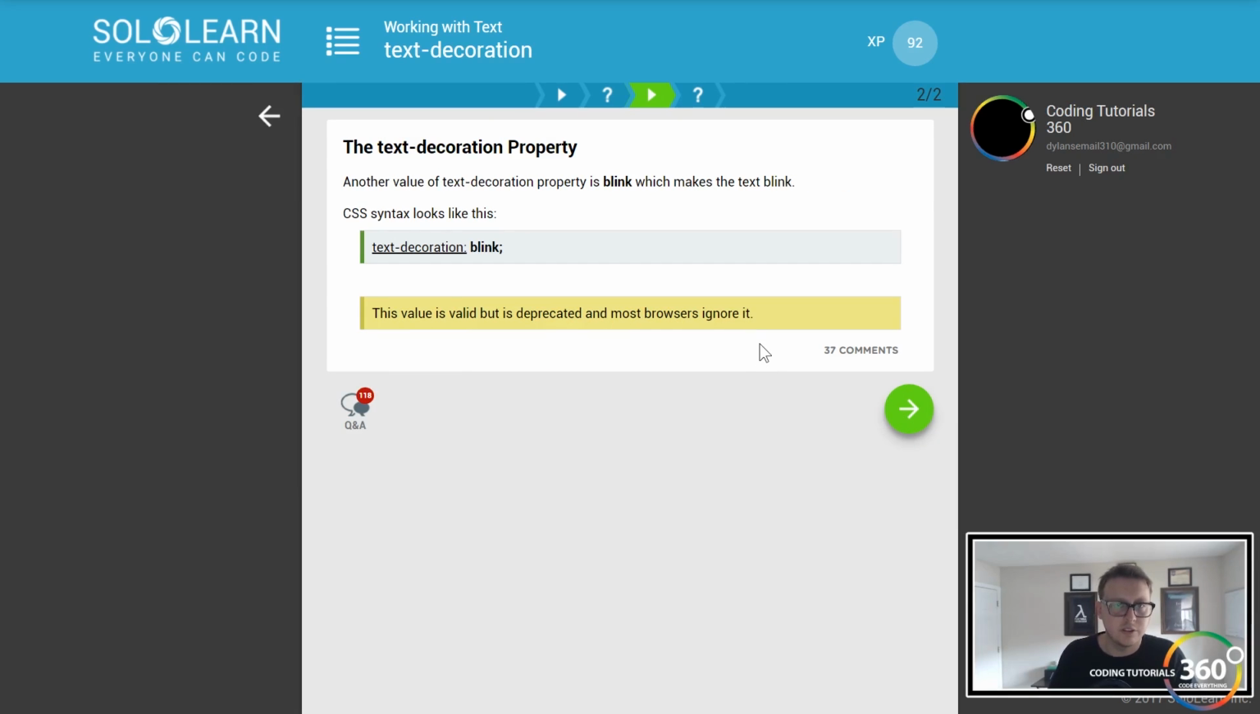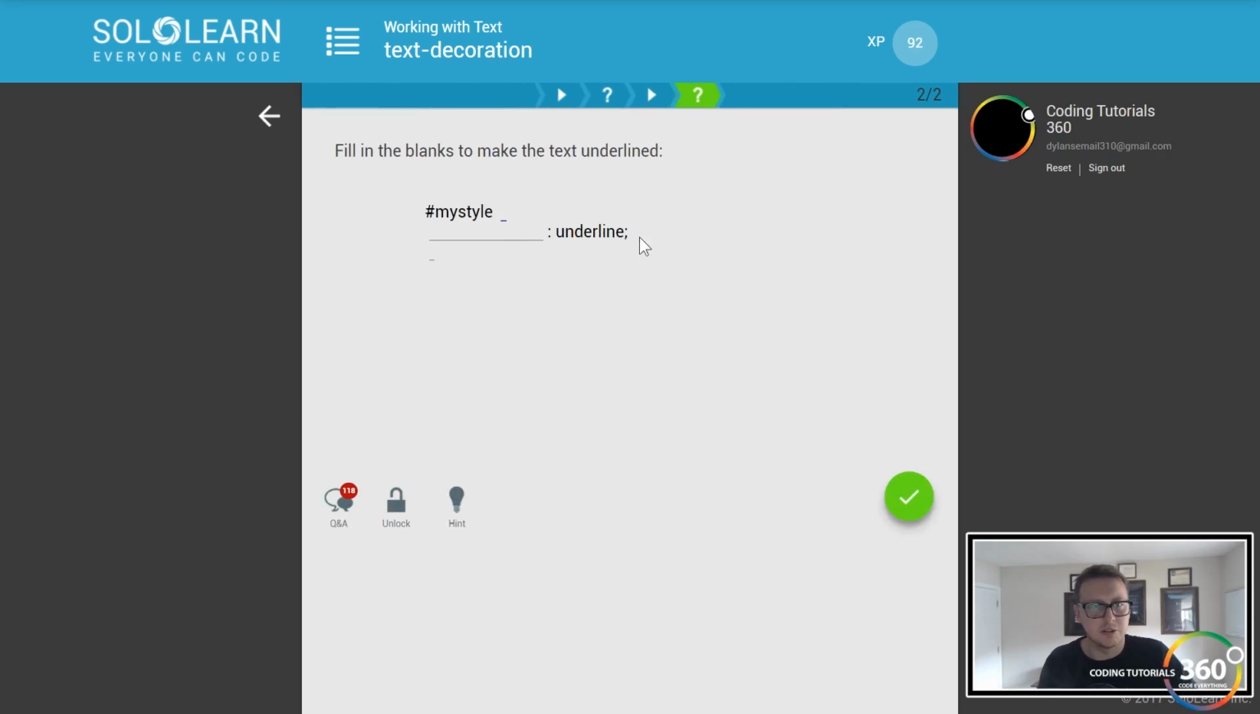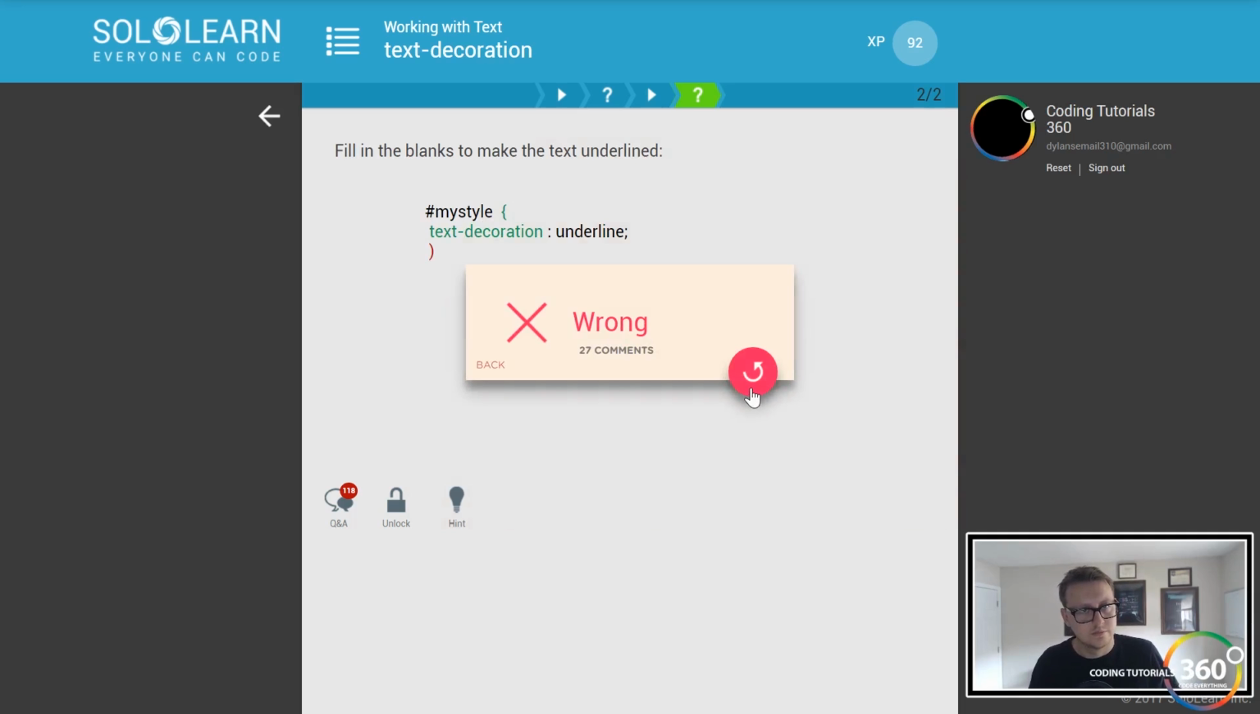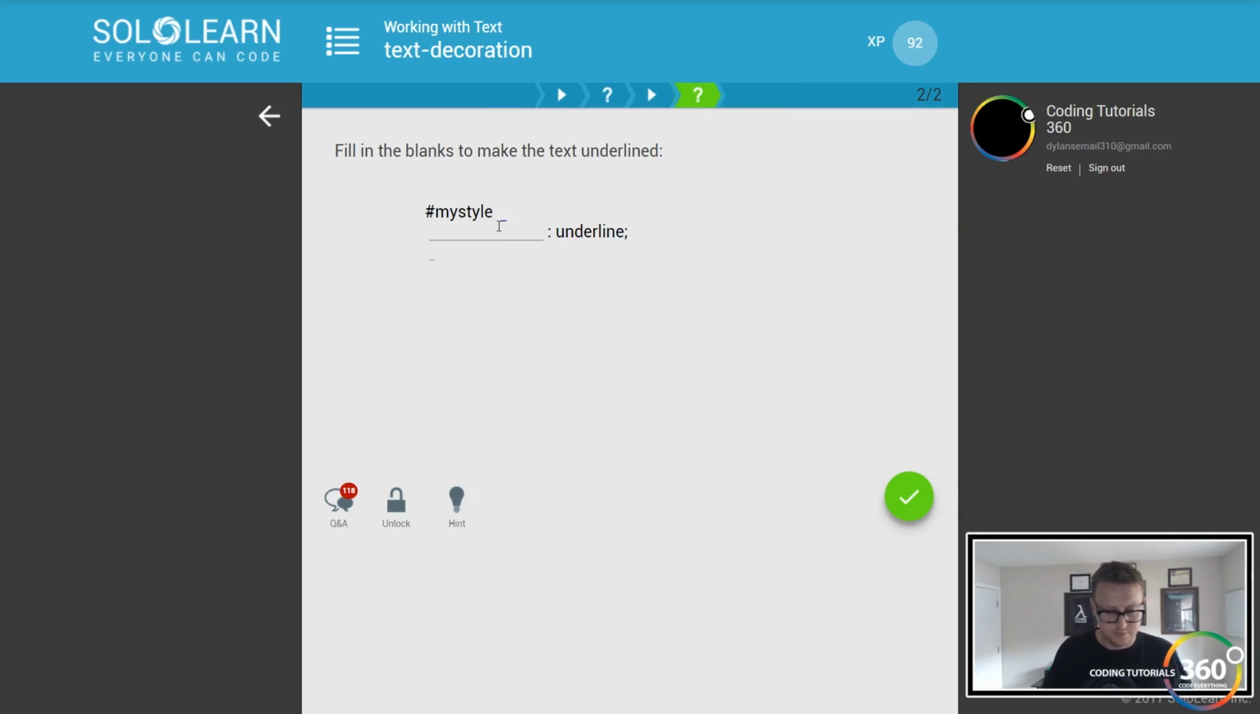Another value of text decoration is blink, which makes the text blink. So blink no longer works in most browsers, so you should probably just ignore that. Fill in the blanks to make the text underlined. All right, cool. And this is text-decoration, and then we have our closing tag as well. Oops. Make sure you put the right brackets in there. There we go.